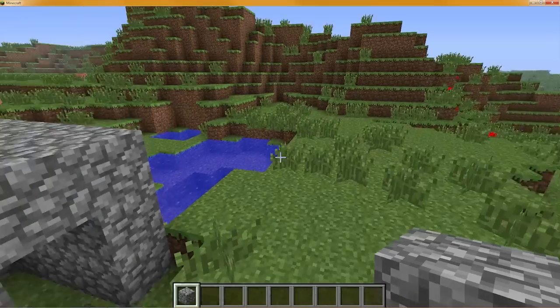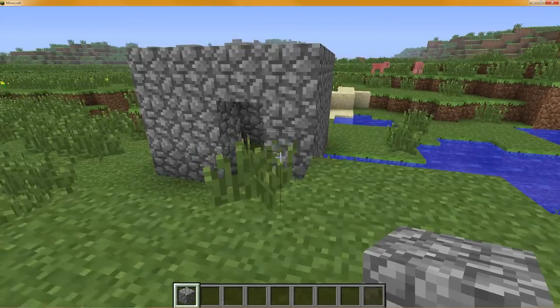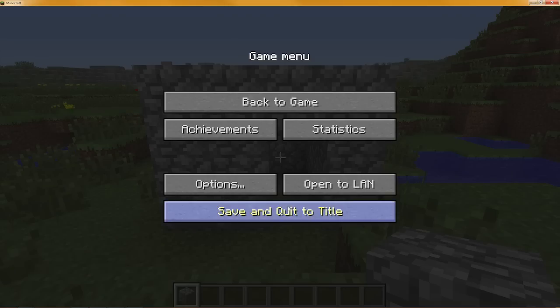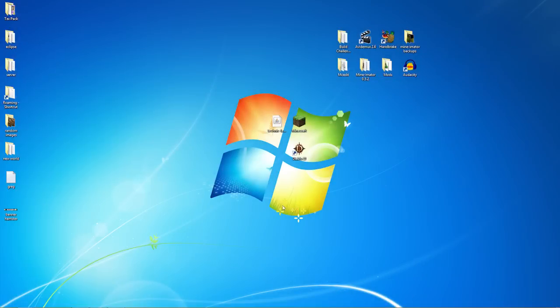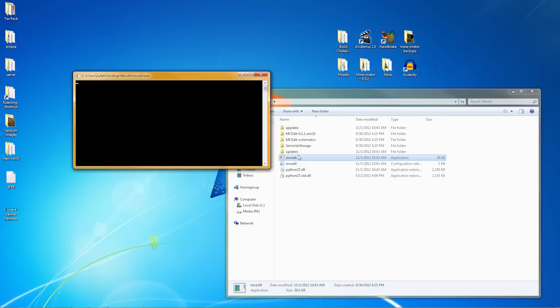Anyway, what you're going to want to do is go to the object you're going to be pulling, and log off in front of it. So I'm just going to go ahead and save and quit the title, quit game. Now I use MCEdit. I haven't had the chance to try and use World Edit. I've just been using MCEdit. I'll have it downloaded in the description below.